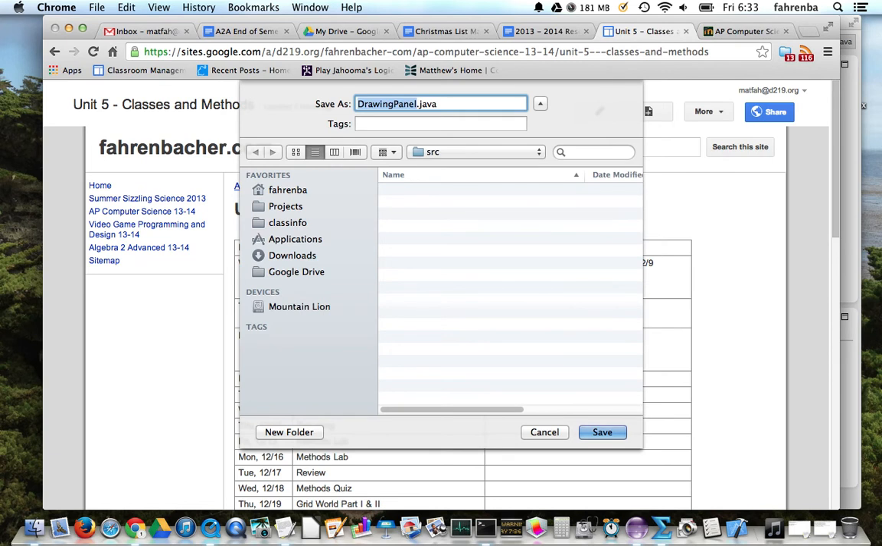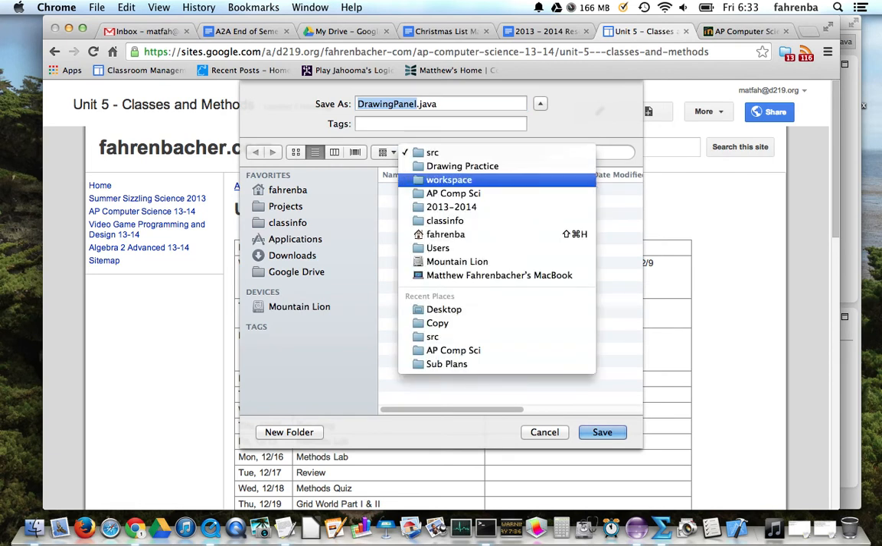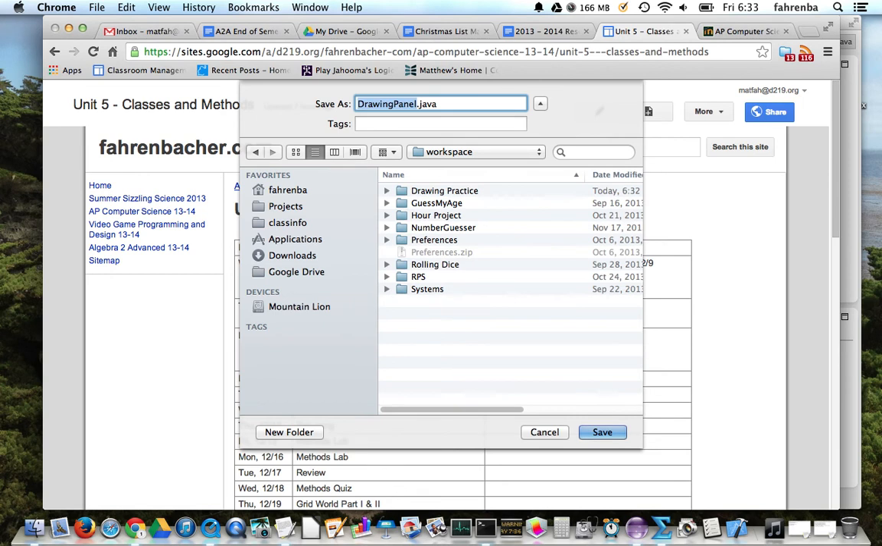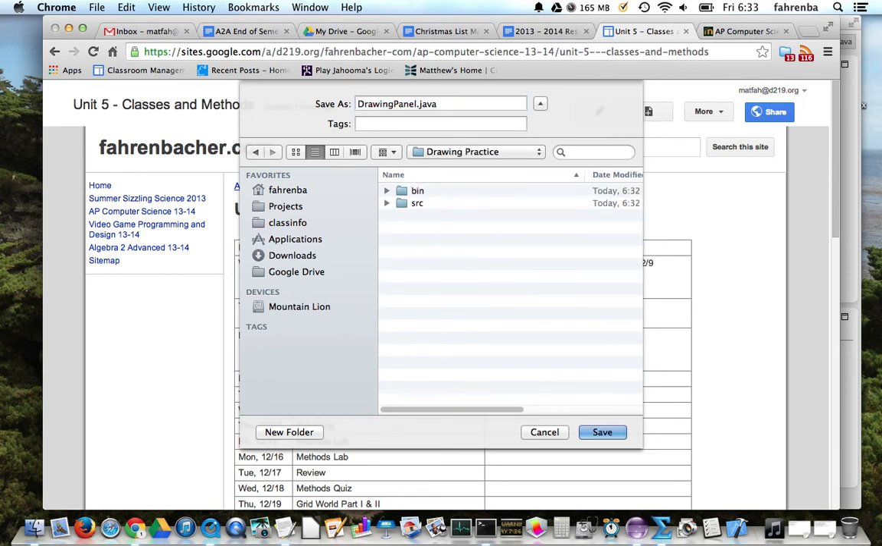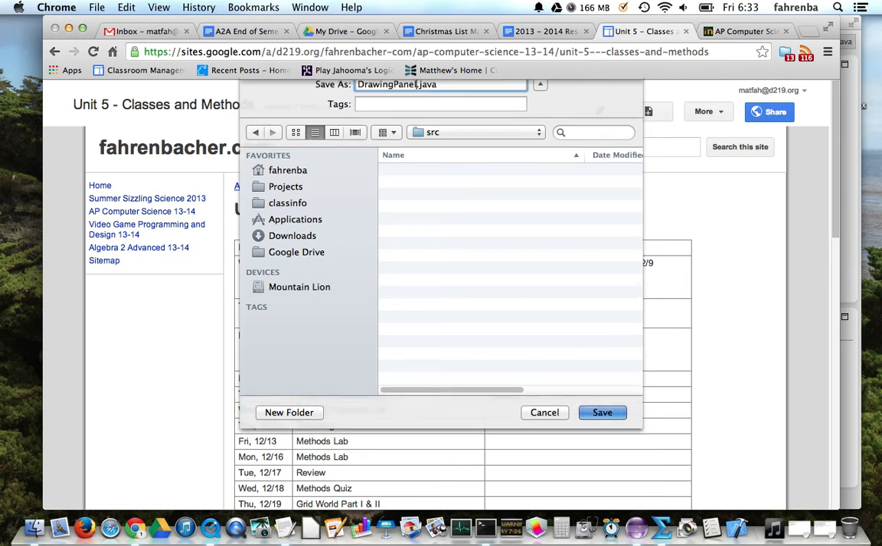And mine is probably in a different spot than yours, but here's my workspace, there's my lab, here's my SRC folder, and I'm going to save it there. Make sure there are no numbers or goofiness at the end of this file name, which can happen sometimes if you download the file more than once.